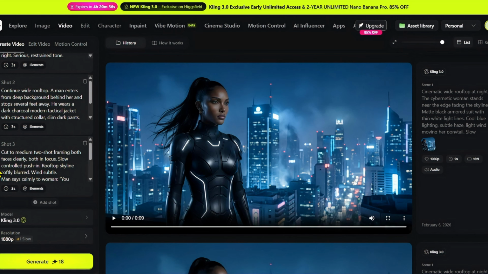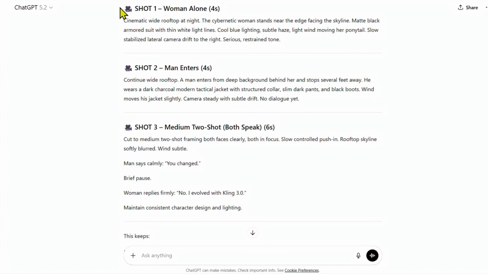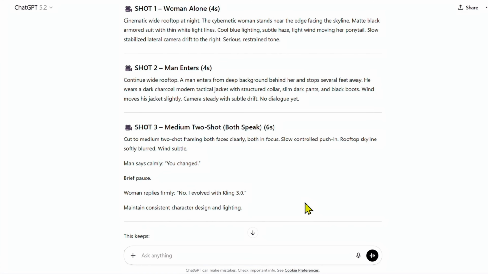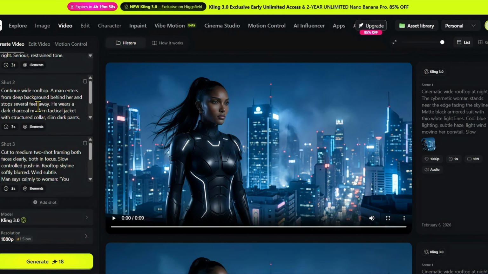Here's the key. Be specific. I asked it for a rooftop scene with 2 characters, detailed camera movements and dialogue, and I told it to keep each prompt under 500 characters, because that's Kling's limit, and asked for exactly 3 shots. ChatGPT gave me 3 detailed shots: camera movements, lighting, wardrobe, even wind direction. I came here and pasted the prompts into their shot field. I set the duration for each shot to match my timing.